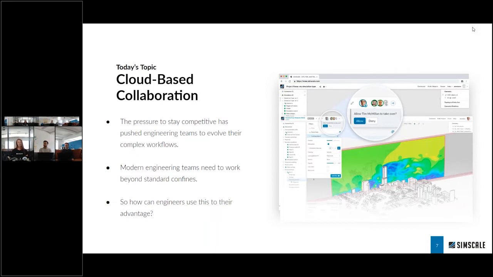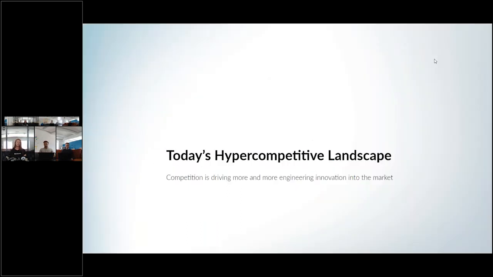But more on this, engineering teams need to work beyond normal confines now. They need to work beyond siloing and physical locations and time zones. So this is also a factor involved. How can engineers then use this to their advantage? And how can they step onto this new playing field with their best foot forward? This is what we will talk about today.